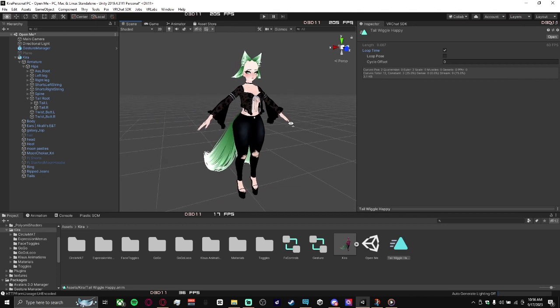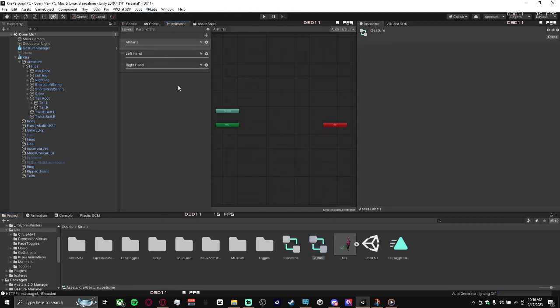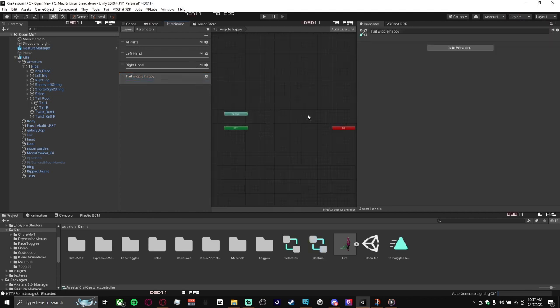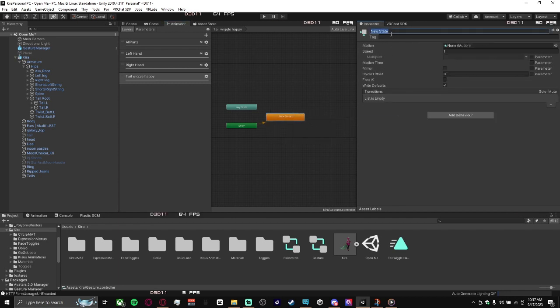Time to figure out how to make it in the control. So what we want to do is go into the gesture animator up here. We want to make a new layer called tail wiggle happy. We want to make sure the weight is set to 1. We want to make an empty state and name it default.